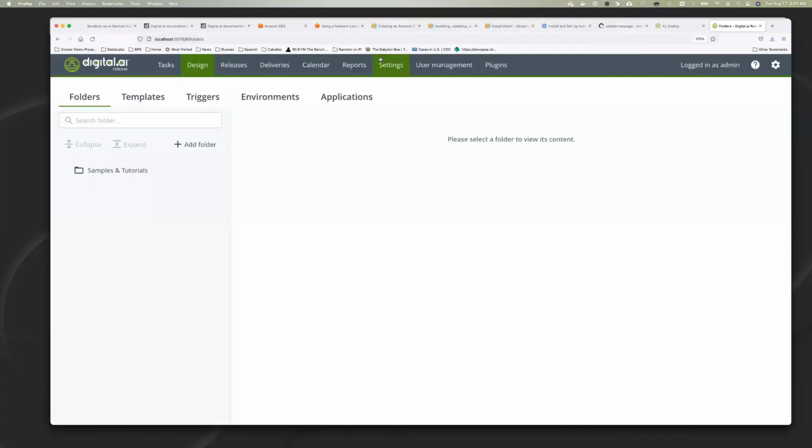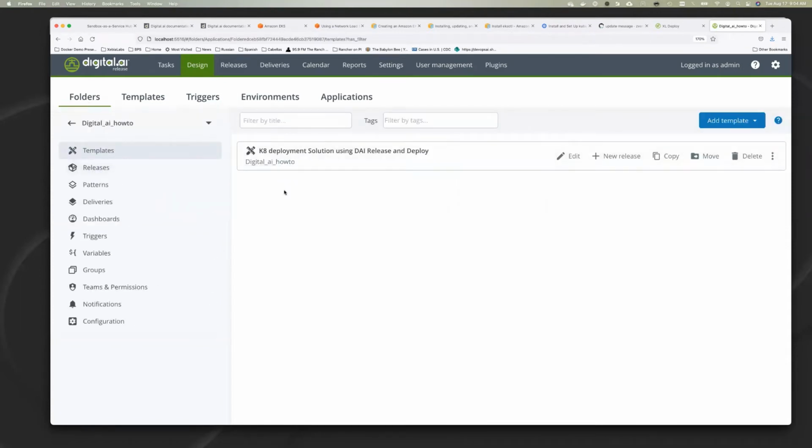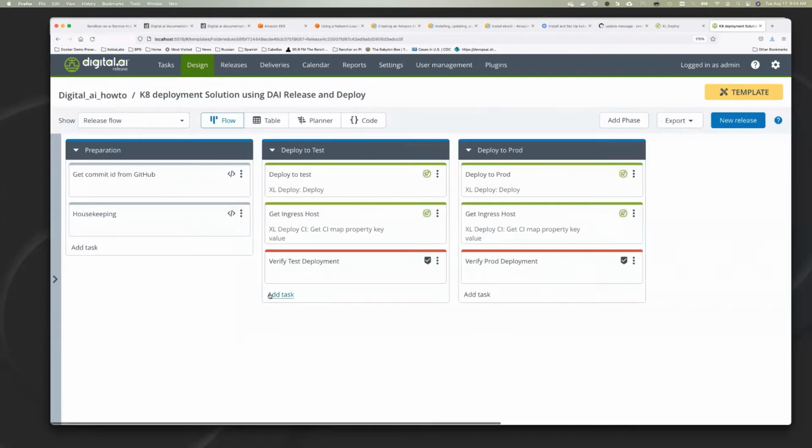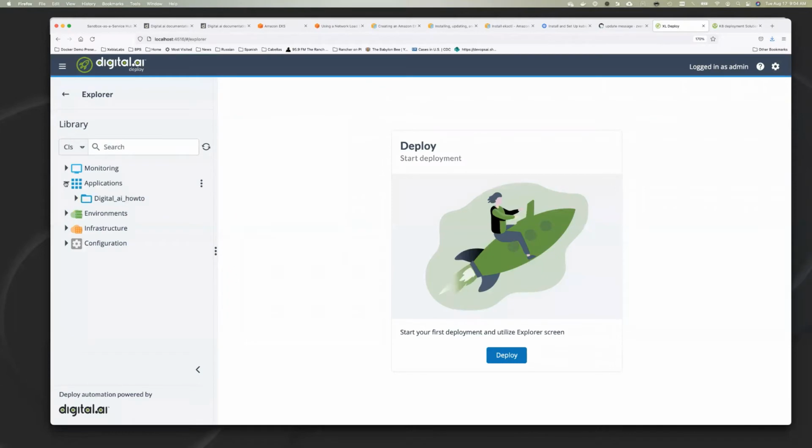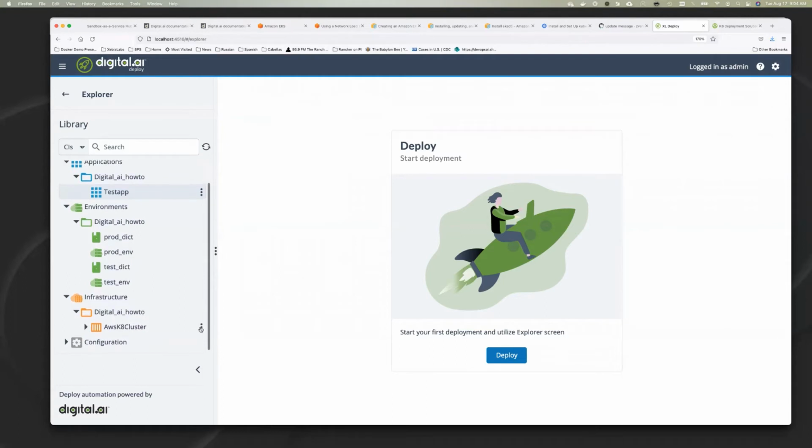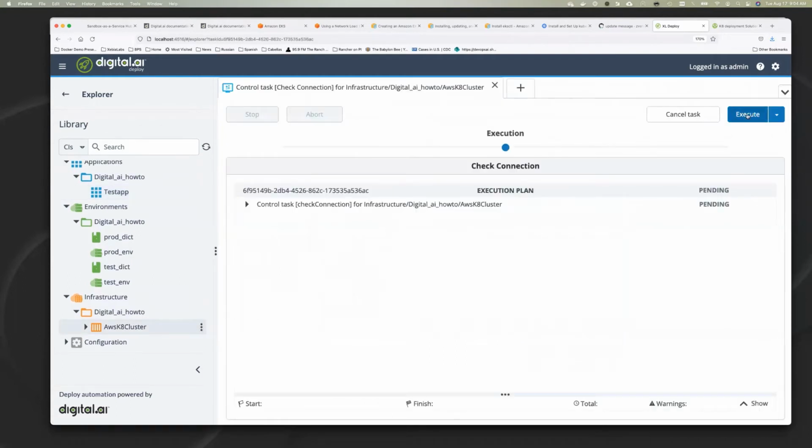So if we go back over here and click on folders again, you can see we now have a new release template that's defined for us. And if I go over here to Deploy, I now actually have my test app. I have a couple of environments, and I have some infrastructure. And if we want to, we can actually test that by checking the connection to this infrastructure.